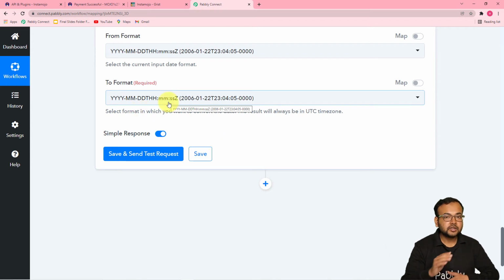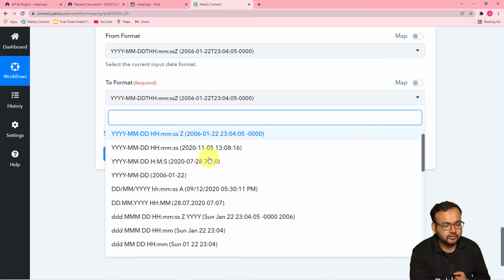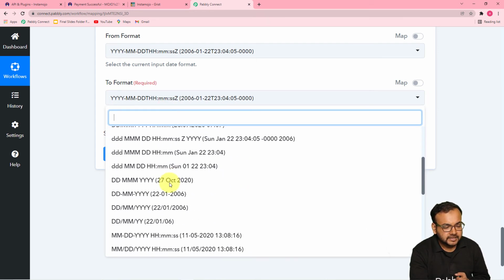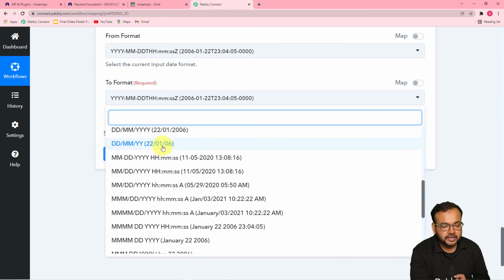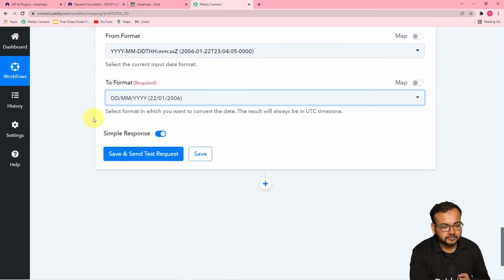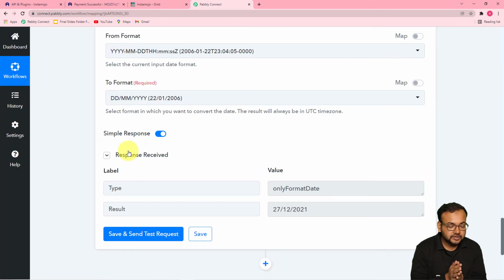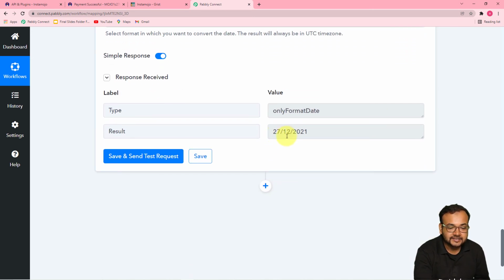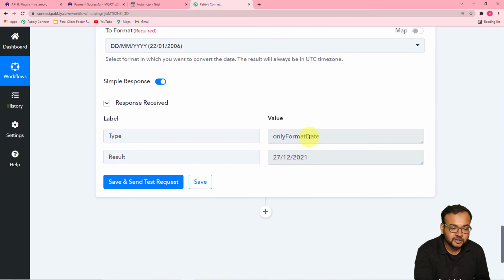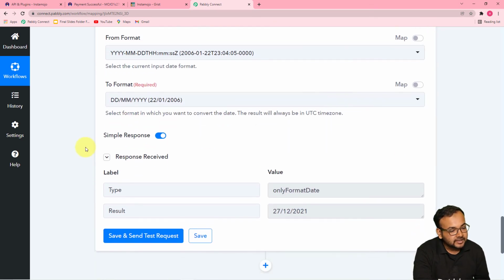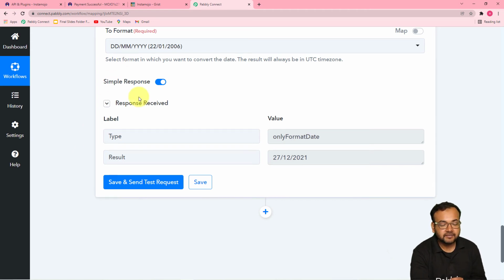And now it is asking to which format you want to convert. So you can select any format that you want. Let me select here this simple one, ddmmyy. Click here on save and send test request, and you will see the format will be changed. Here you can see in this response received, in the result label, the format of the date got converted as date, month, year. Simple. Now we have all the details that we want to save in Grist.